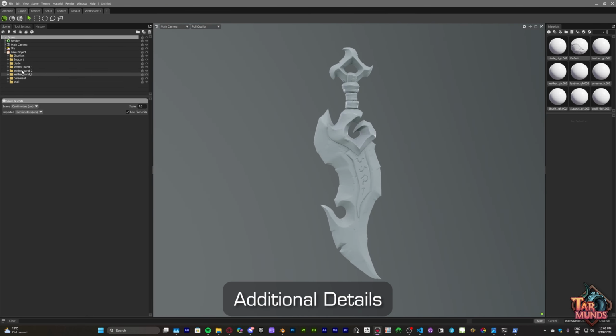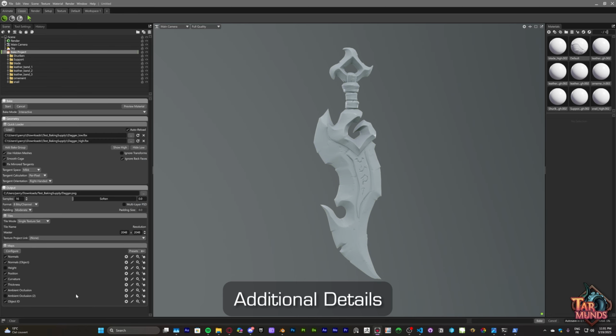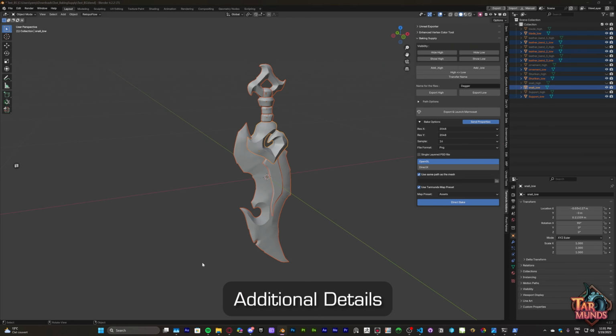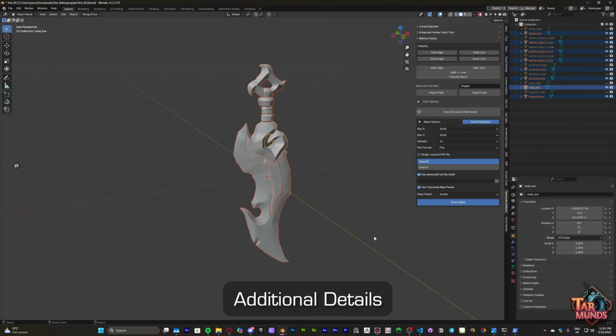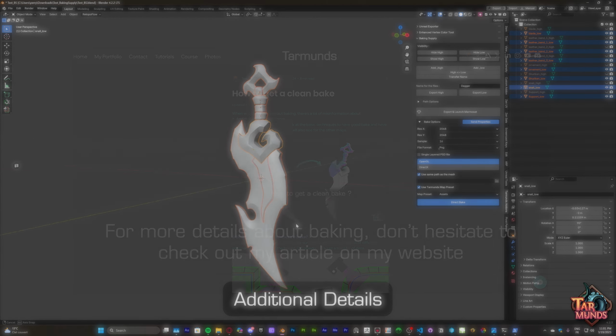And just as I told you earlier, here you see in the pushed preset, I do have some maps that I can still toggle, for example a single ambient occlusion or whatever. So don't hesitate to check it out.